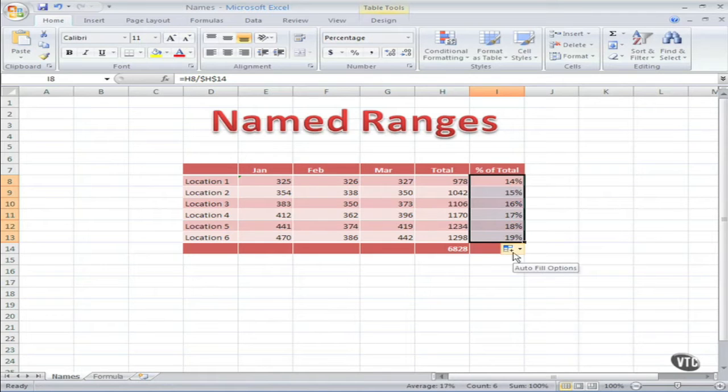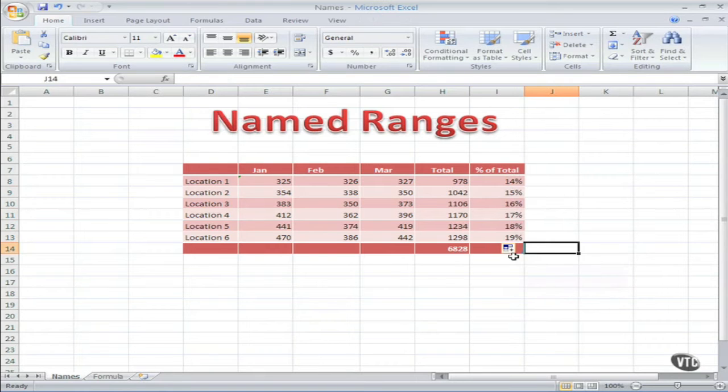Off to the side, the little smart tag is just asking me if I'd like to copy, if I'd like to change my format, or just fill as is. The smart tag will disappear upon my next entry.